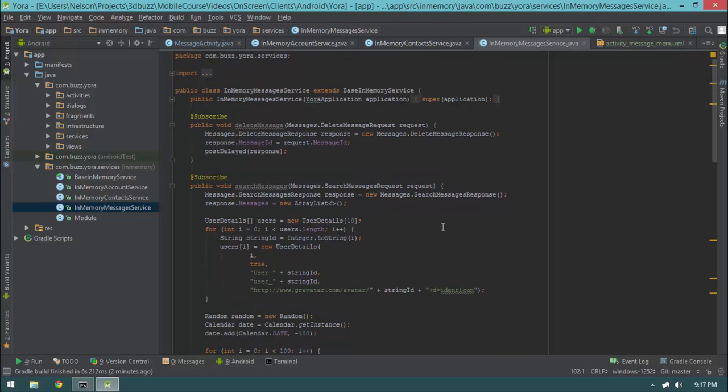Now don't worry, we're going to write some infrastructure code that will make the individual methods of our services very, very short. So that'll work out pretty well.